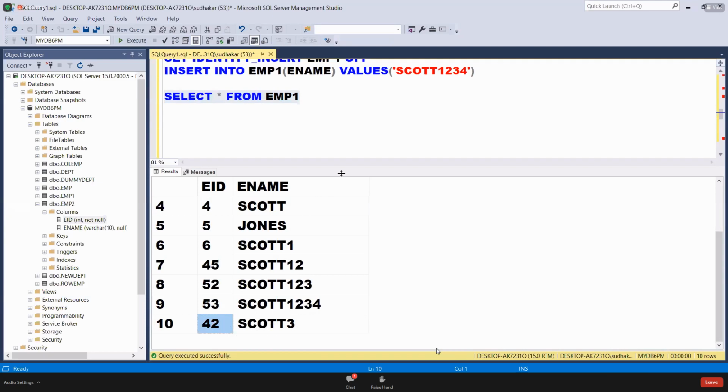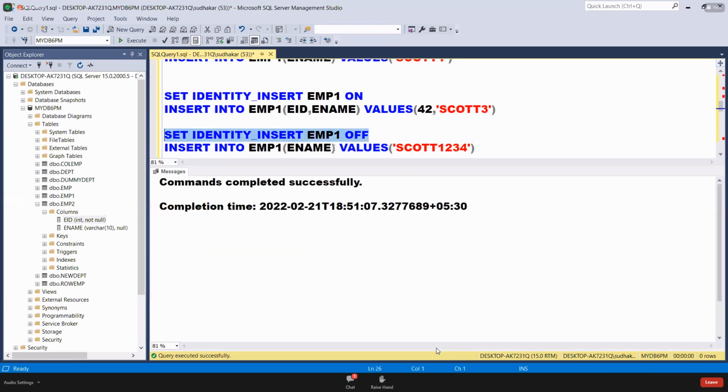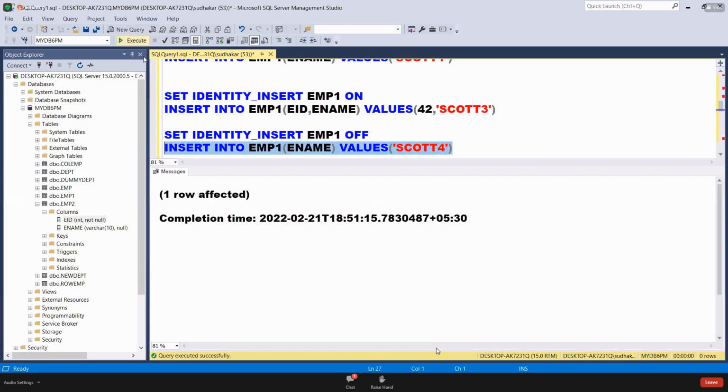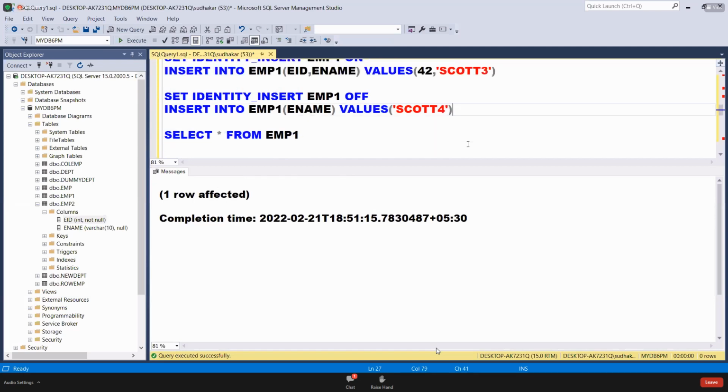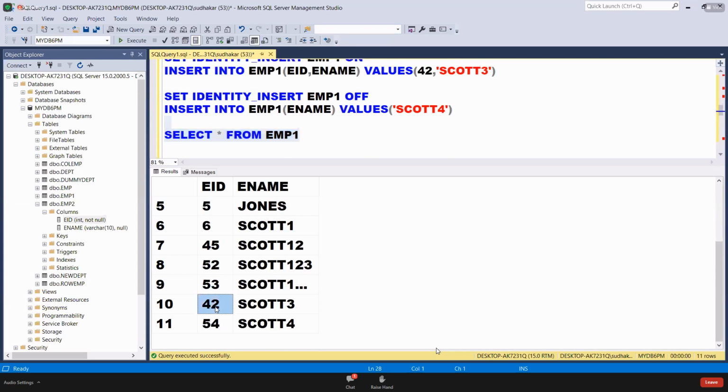The 42 was taken, and after 42, okay, let me make it off connection. Now I make it off connection, and now I will enter spot number 4, and carefully observe what happens now. Now I'm executing, so automatically the system generates it. Come back to your table and see what happened. You can see 42, but it took 54.